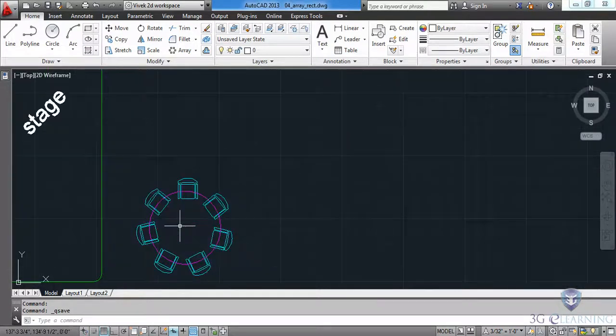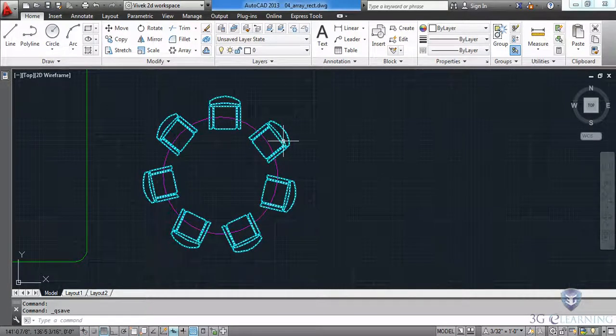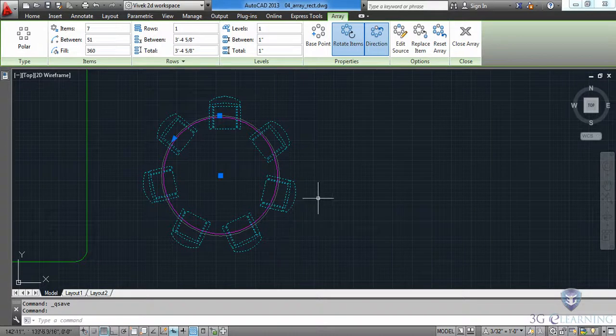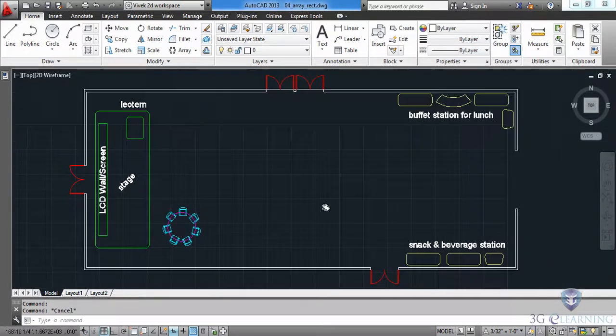If I zoom in the lower left corner, you can see that I have drawn a table and a series of chairs. As a side note, if I select one of these chairs, you can see that they were created using a polar array. I'm going to press Escape to deselect these, and then I will zoom back out. I would like to fill this room with tables and chairs.